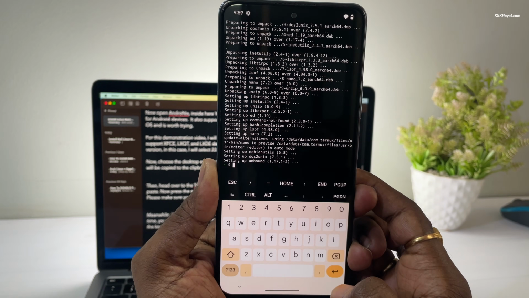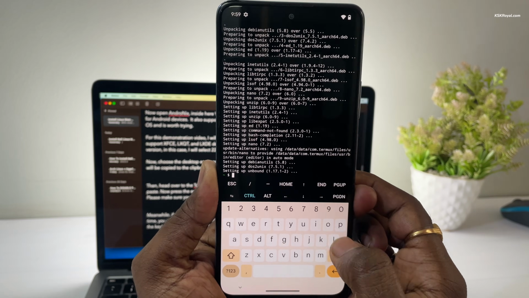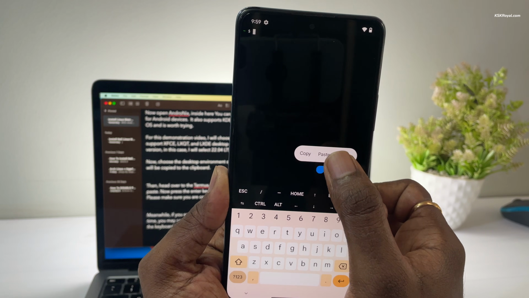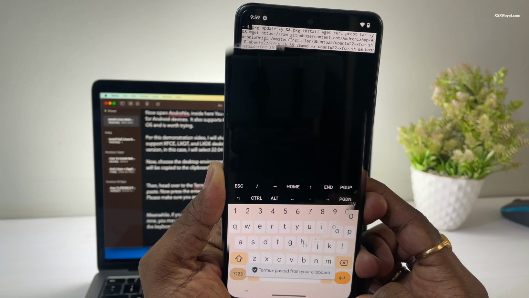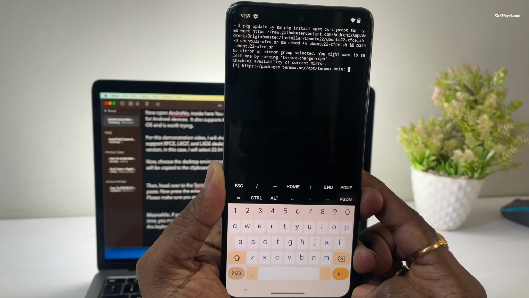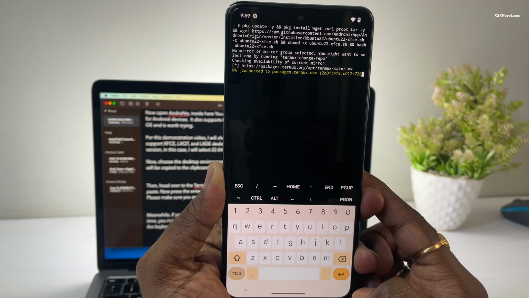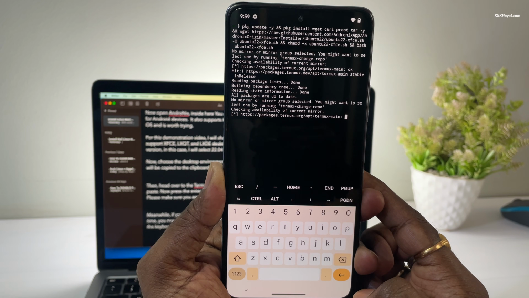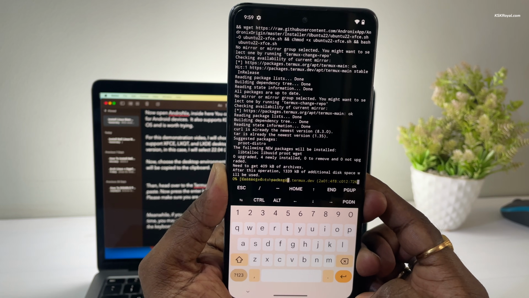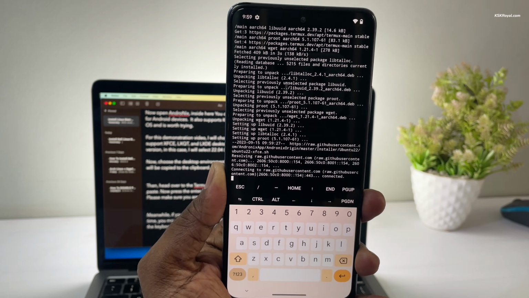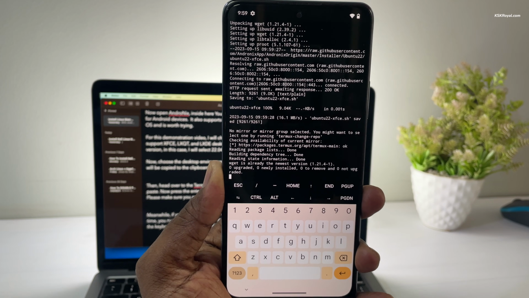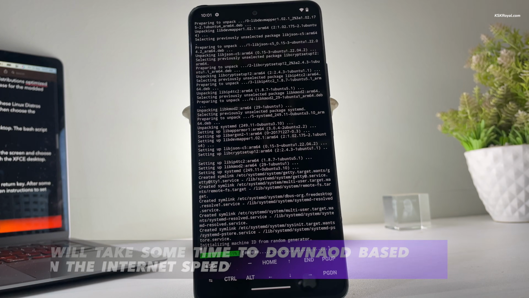Then head over to Termux and paste this command. Simply hold it anywhere on the screen and choose paste. Now press the enter key on the keyboard. It will start downloading Ubuntu with the XFCE desktop. Please make sure you are connected to the internet. Meanwhile, if you see any prompt on the screen, choose the defaults by pressing the return key.